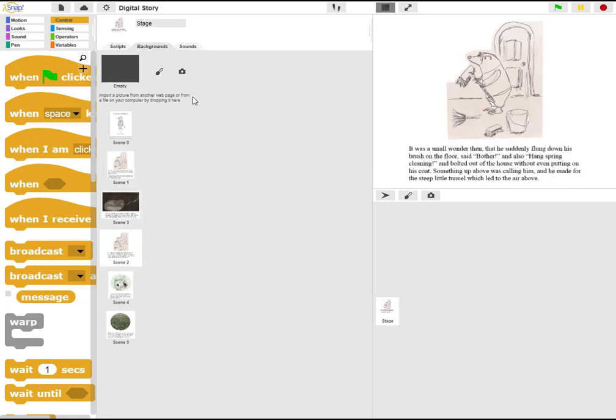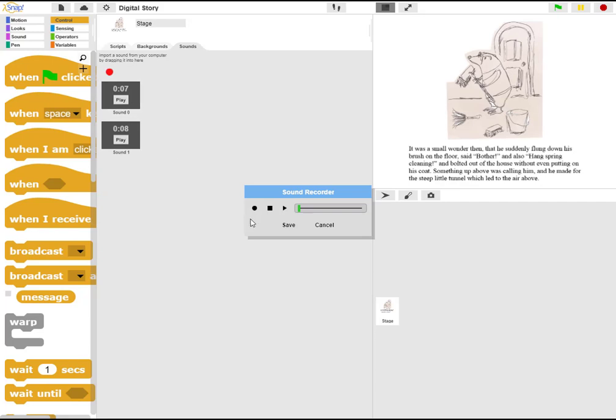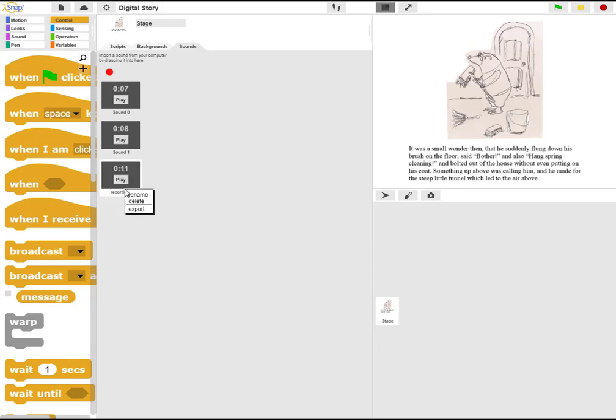Scene 2. It was a small wonder then that he suddenly flung down his brush on the floor, said bother, and also hang spring cleaning, and bolted out of the house without even putting on his coat. Okay, and then this will be sound number 2.